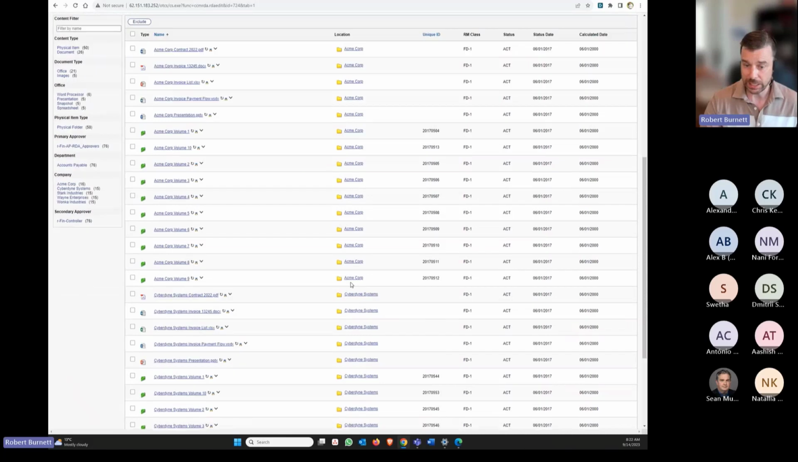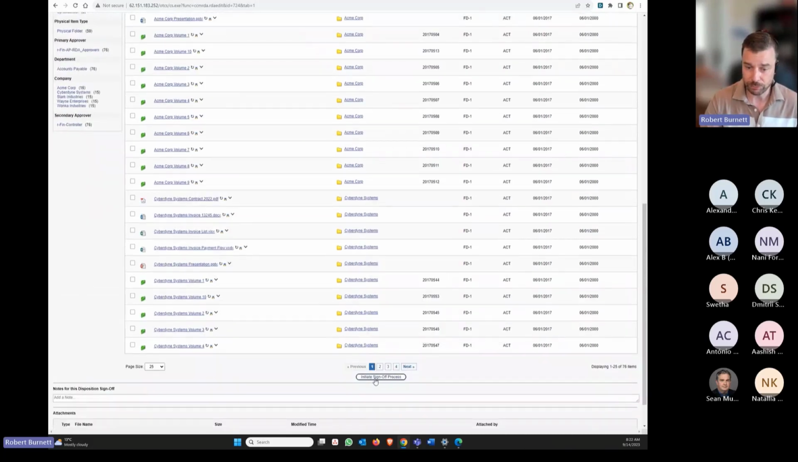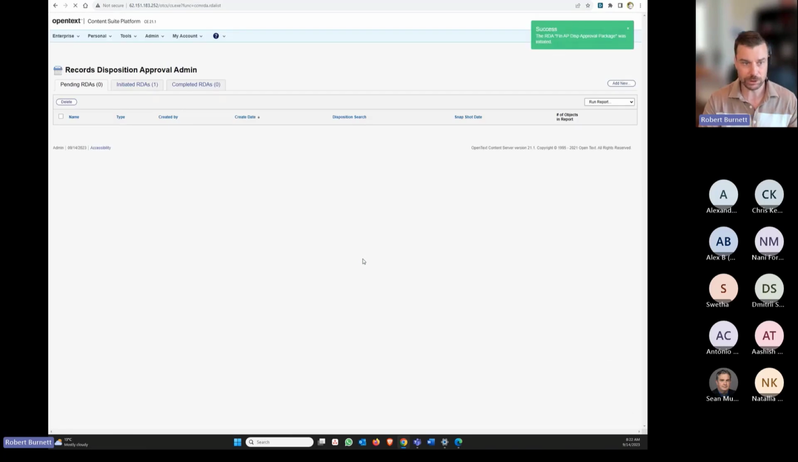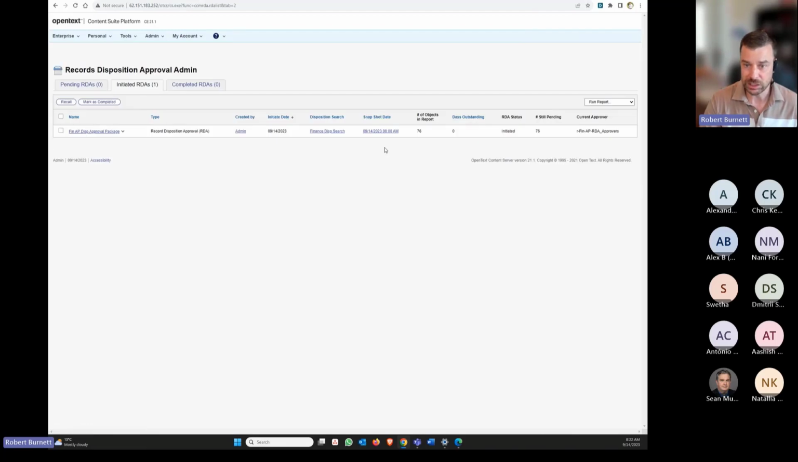So I'll leave it at that and I will send that item out for sign off. I click the initiate sign off process and it moves from my pending over to my initiated tab. And we see that there's 76 objects, it's been initiated, and it is sitting with my AP RDA approvers group.